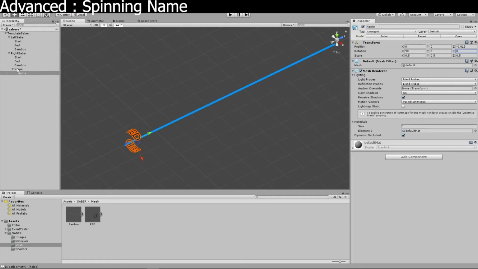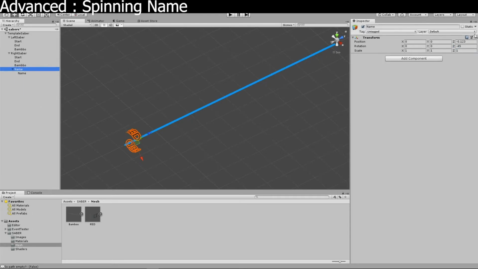So I had to create a new empty. I've just named this name again, and we'll just move that into the right position, and this way we will be able to use our new empty, drag our model into this empty, and then use the Z axis to actually spin it later on.